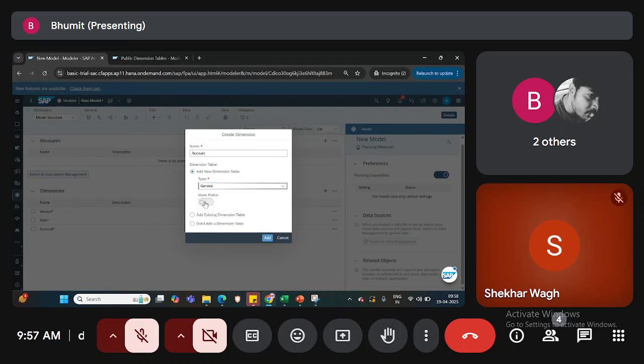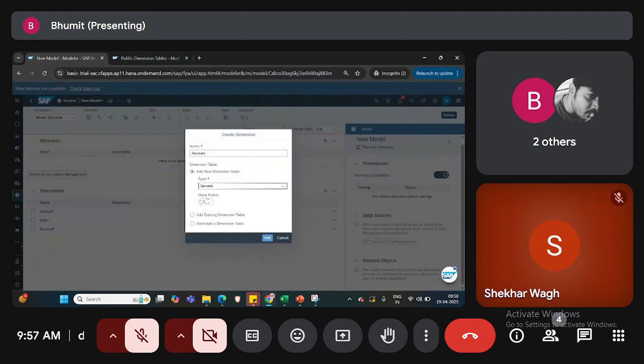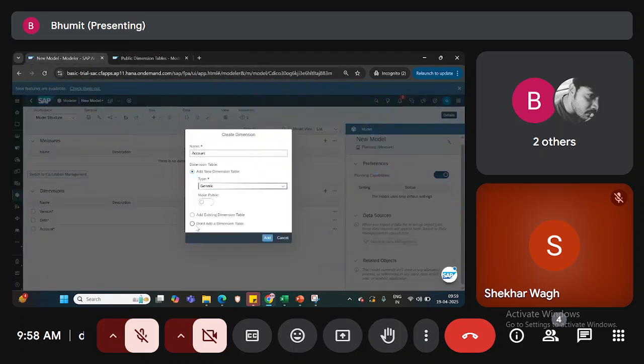In SAC terms, public means anyone can use it. In a way you are correct that I can use it in a different model as well. If I am a developer creating two models, even though it's a private one, I can use it in the other model. So making it public means it will be allowed.